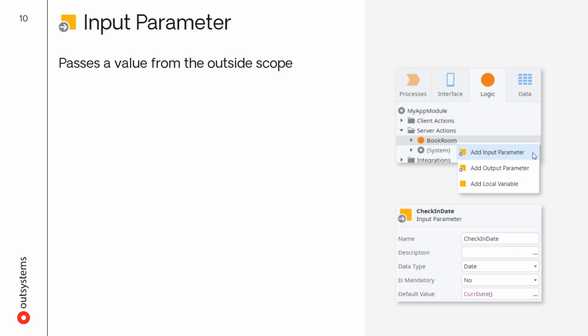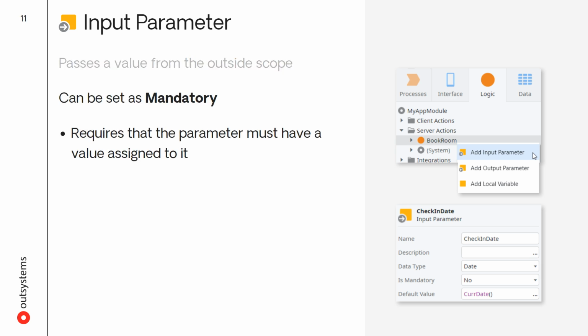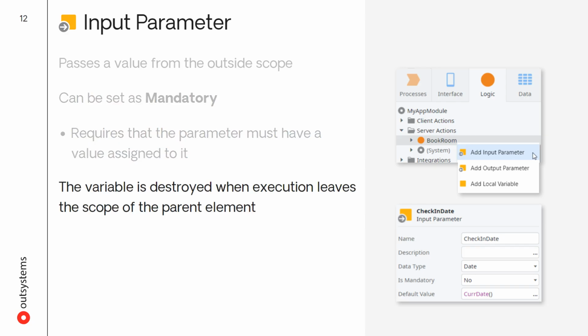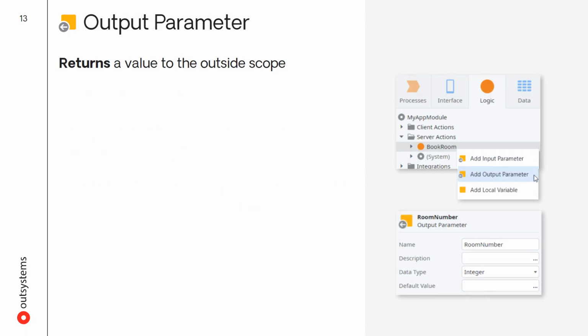We'll start with the input parameter. The input parameter allows you to pass a value from the outside scope to the parent scope. Each input parameter has a few properties, and one of those properties defines whether the input parameter is mandatory or not. If mandatory, that parameter has to have a value assigned to it when it is passed in. All input parameters get destroyed when the execution leaves the scope of the parent element. Therefore, whenever the server action finishes, and the execution moves to the outer scope, the input parameter is no longer available.